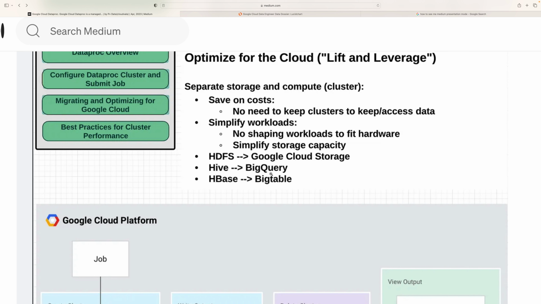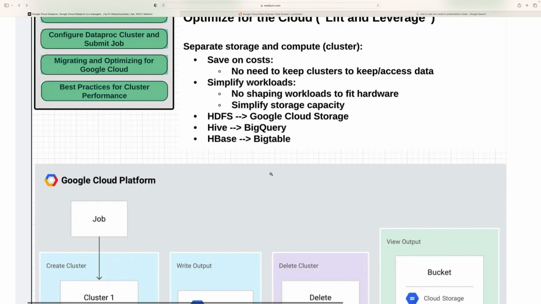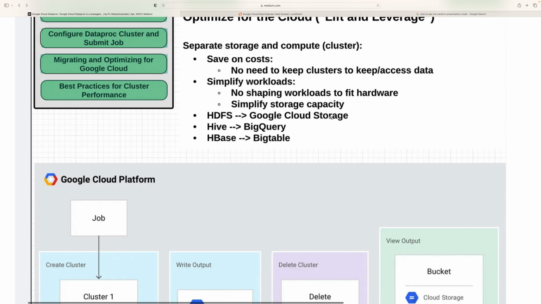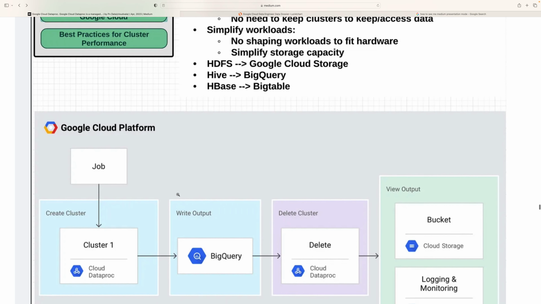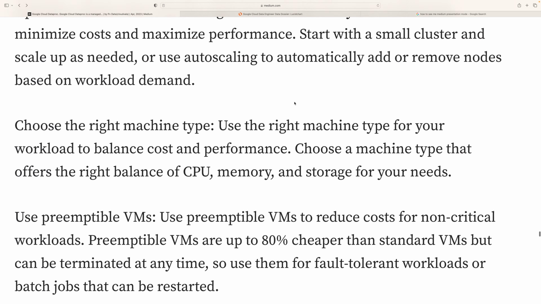Optimize for the cloud, lift and leverage, separate storage and compute, save on cost. No need to keep the cluster running to keep access to data. Simplify: HDFS to Google Cloud Storage, Hive to BigQuery, HBase to Bigtable. It is the same in the open source world, and this is the GCP tool which you can use.